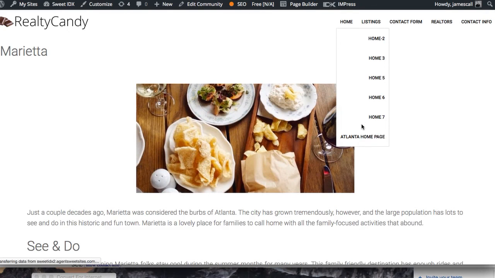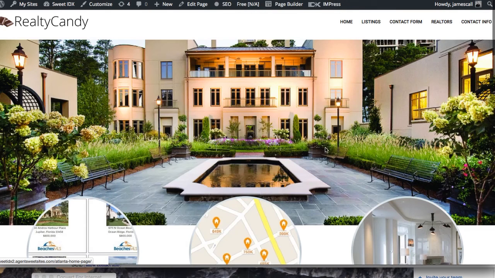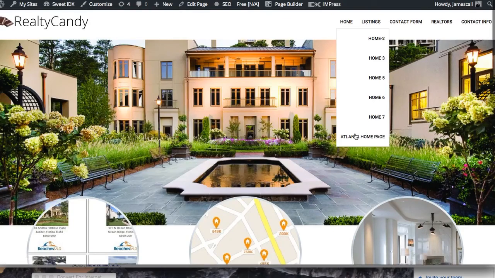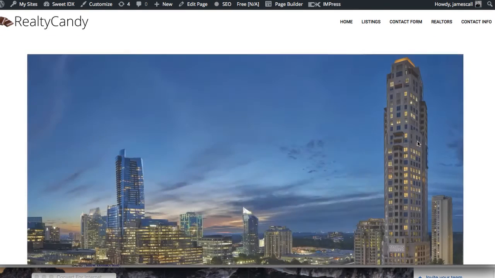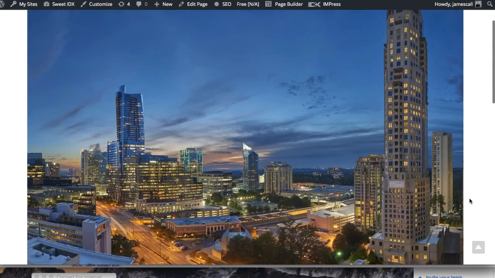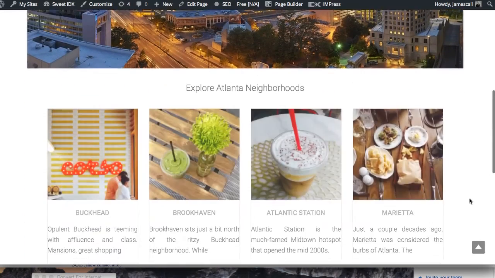Oops, went to this home. That's the home page on this site, it's set as this right now. But if I go here to this Atlanta home page, it loads this. This image still needs to be stretched out so it goes to the edge, so that's something we'll have to work on.